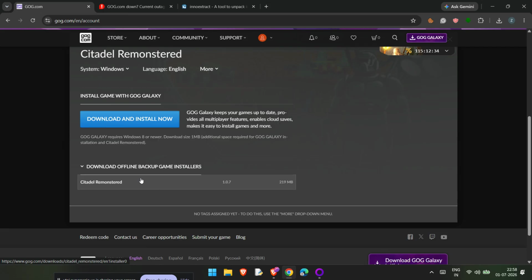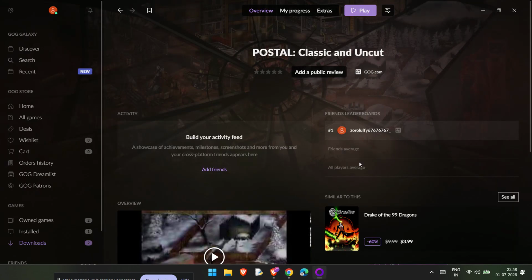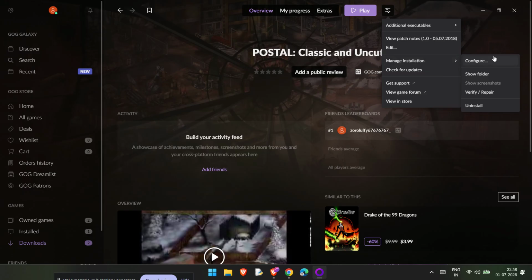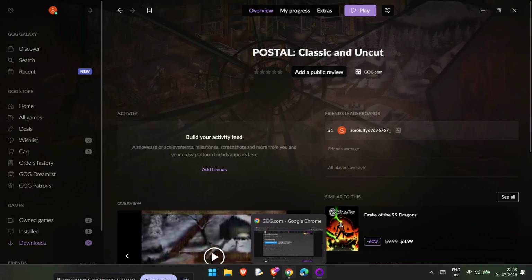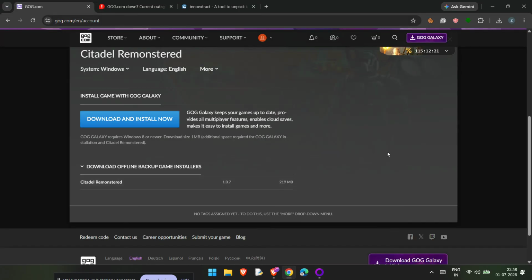So, to quickly recap. First, use Verify Repair inside GOG Galaxy if the game files are damaged, and if the launcher is frozen or unusable, go to the GOG website and download the offline backup installer to play without the launcher. That covers the main fixes for the "an error occurred" problem in GOG Galaxy.